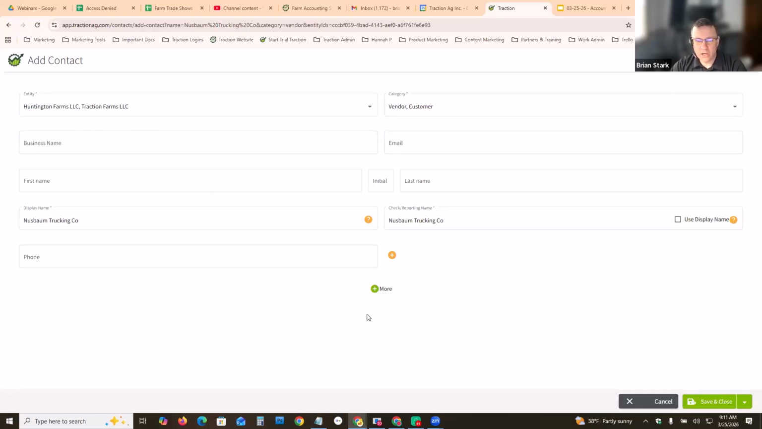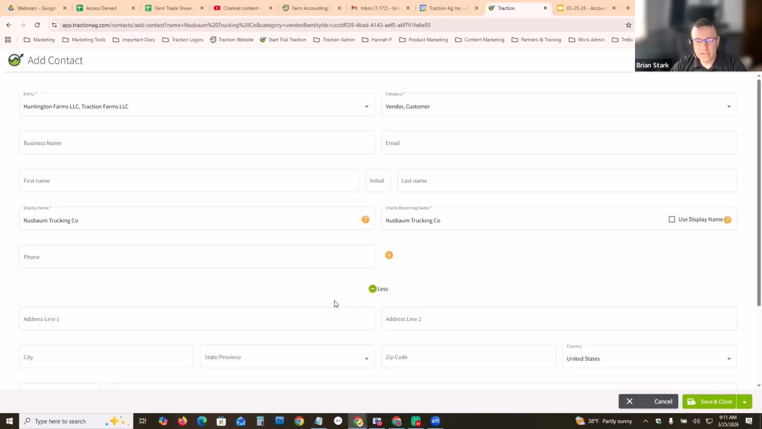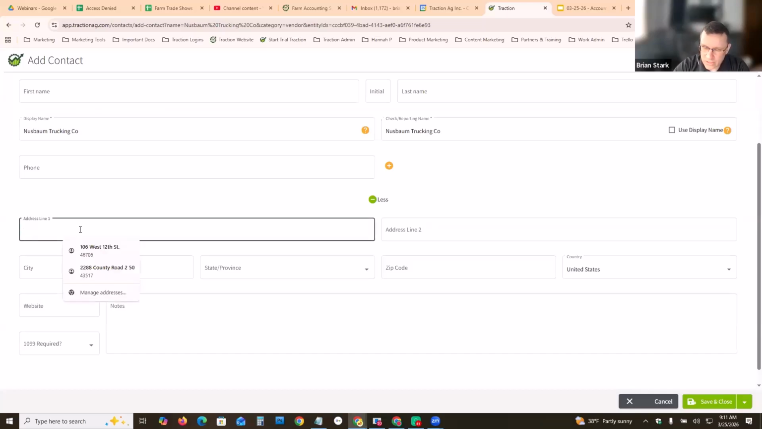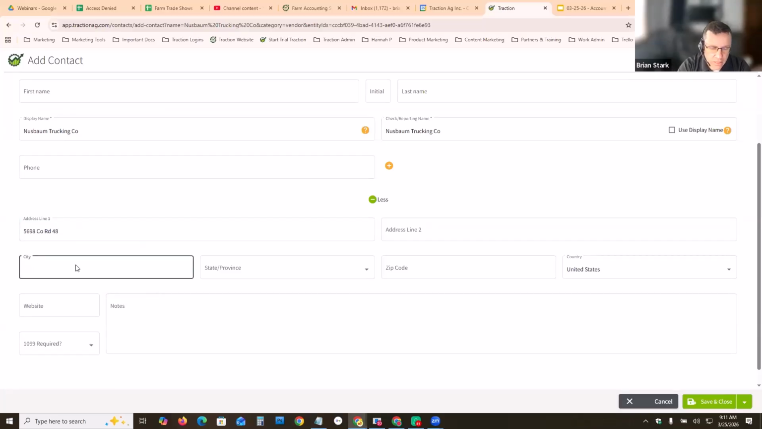Also, the more button here is a drop down of more options. So if you wanted to add an address here for the contact, we could do that. We'll just add an address.